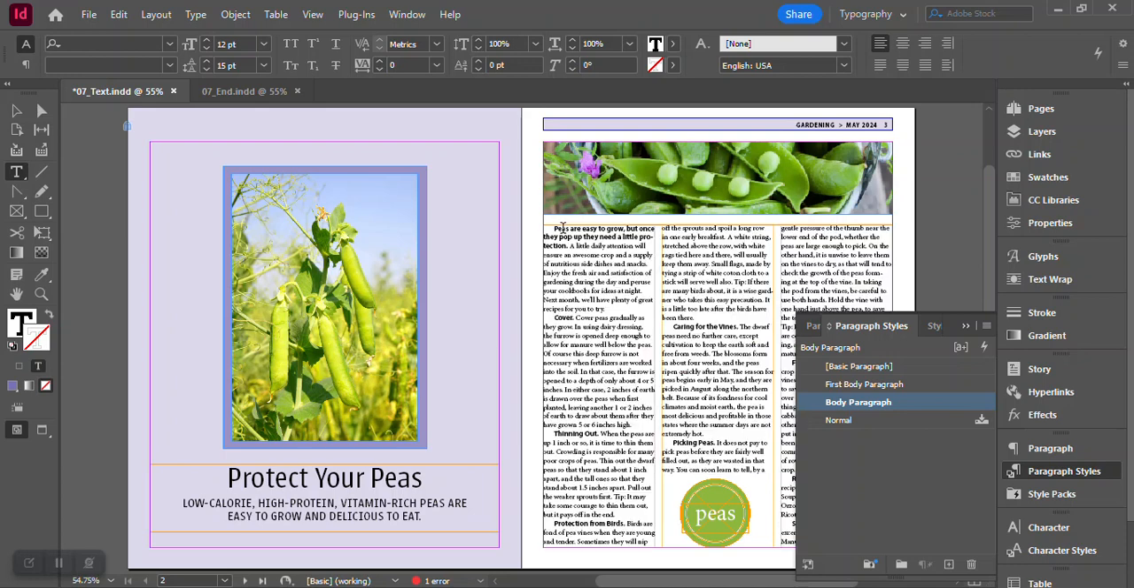I'm going to put my cursor back in this first paragraph at the very top. Peas are easy to grow. And there is a first body paragraph style that I'm going to apply. And that is including the drop cap of 3 lines. So this really is already looking better.